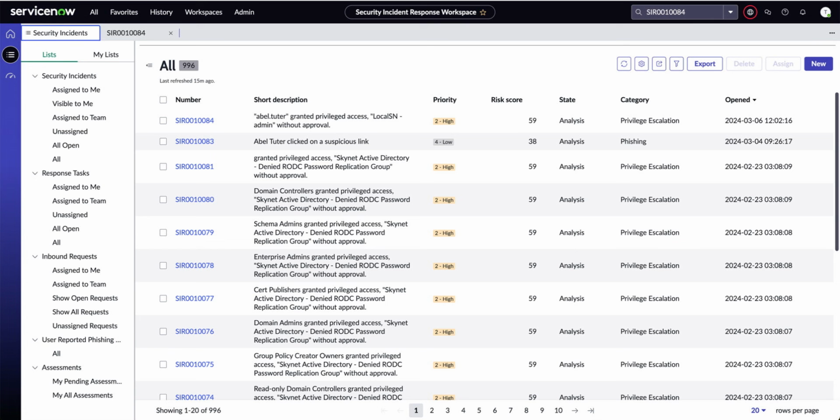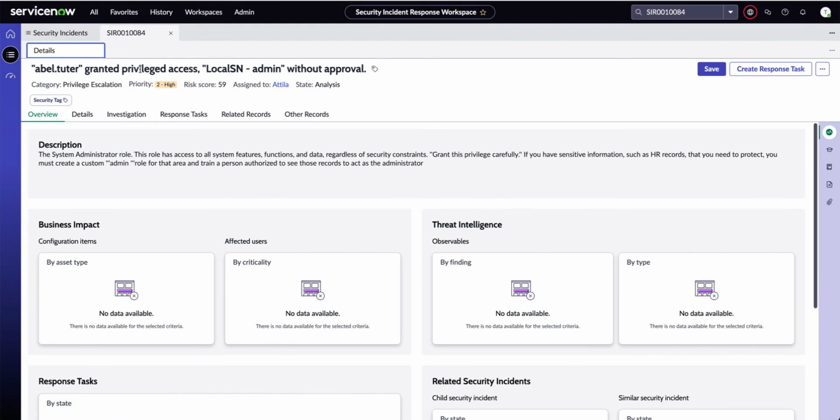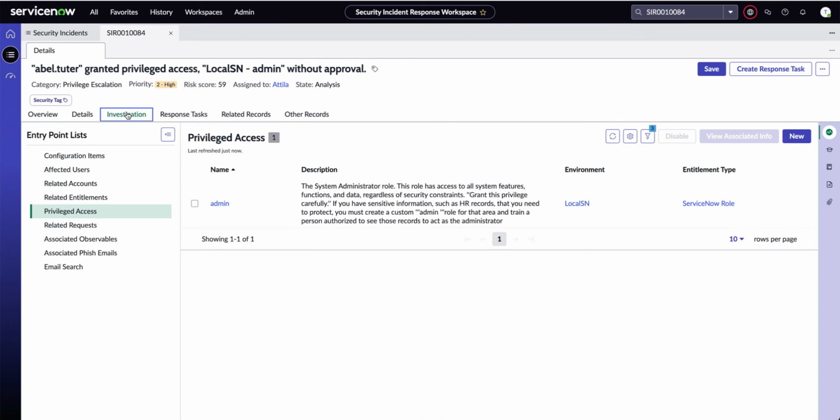So if we shift back over to Security Incident Response, you can see a request that's been generated where Able Tutor was granted privileged access to the local ServiceNow admin account without approval. If I were to click into this security incident, we can see the overview and details of what that access will grant him. And we can also dig into the investigation where Skye IGA will actually help clean up that privileged access that shouldn't have been granted.